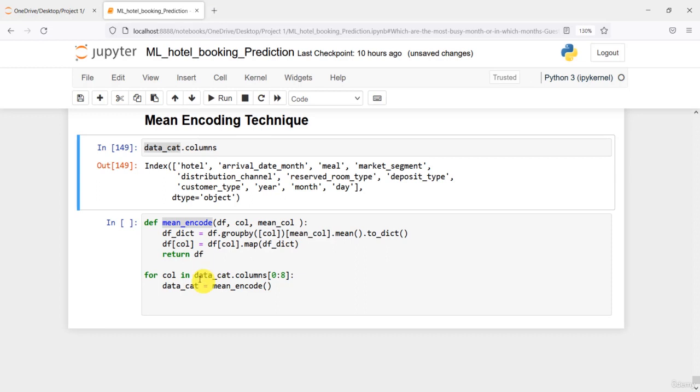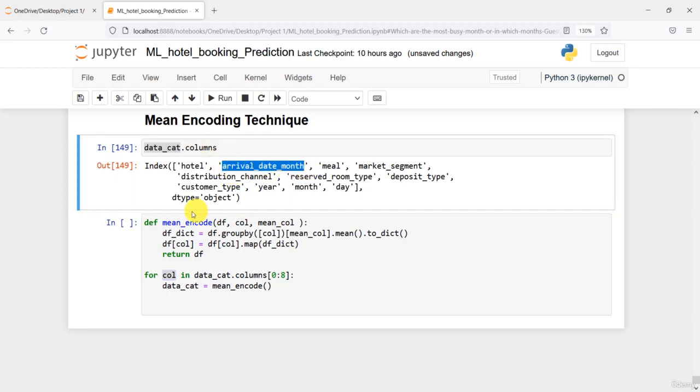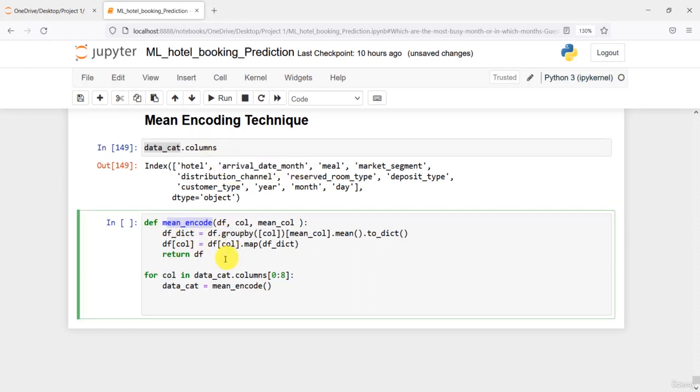So first of all, col value will be hotel, and the hotel will be sent to mean encode, and that will encode. And at the next iteration, the value of col will be this attribute. It will be sent to the mean encode function. It will encode again. So in that way, we need to encode.